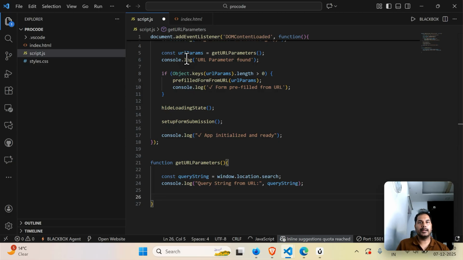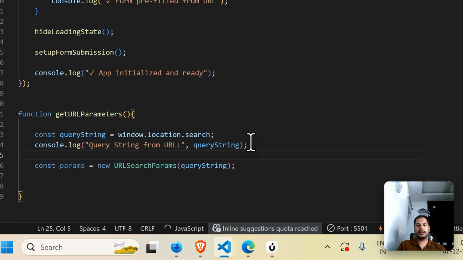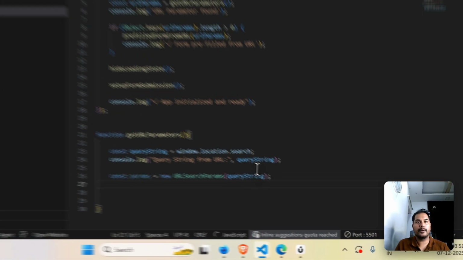Next, from the query string we will create a URLSearchParams object, which parses it. We have access to the query string, and it will do the parsing, which makes it easier for us to access. That's why we use URLSearchParams; we use this constructor for parsing.